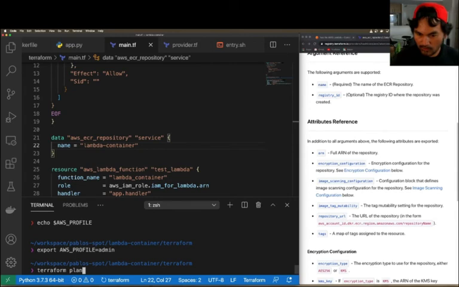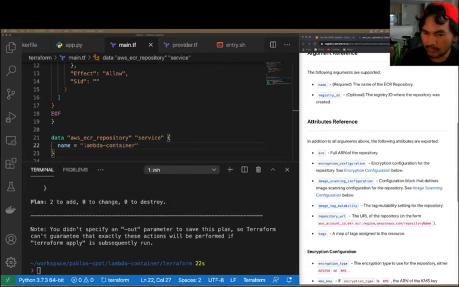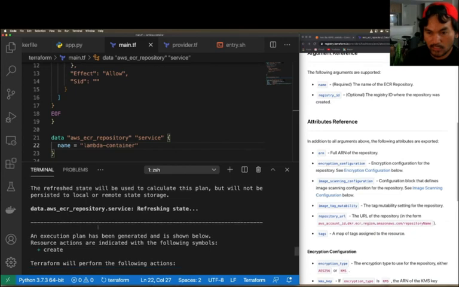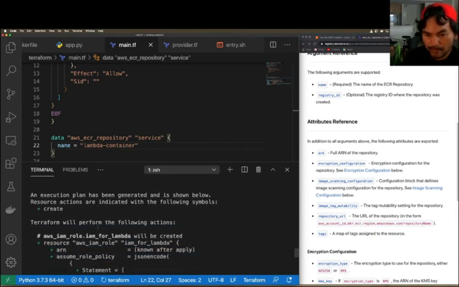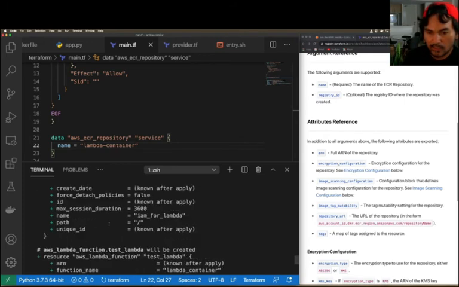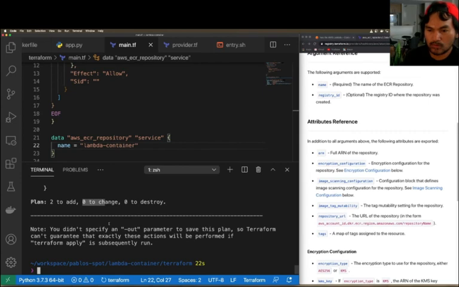So you see, if I run terraform plan again, it looks like terraform plan was successful, and it says it's going to add 2 resources, 0 to change, 0 to destroy. So we can then start reviewing the different resources that are going to be created when we run terraform apply. So we've got an IAM role, which is expected, and then the actual Lambda function.